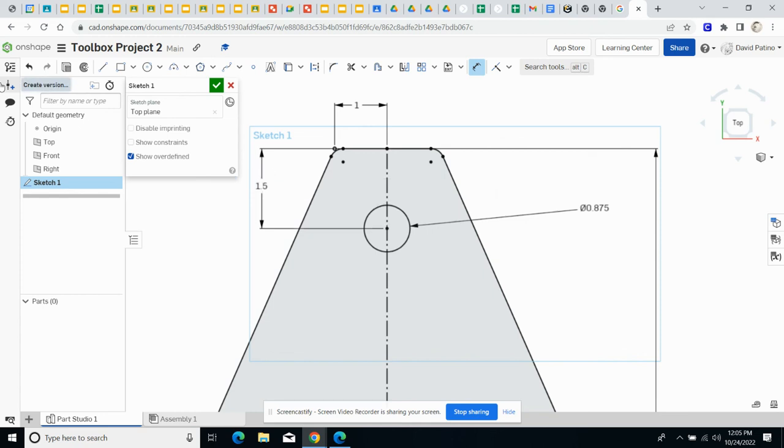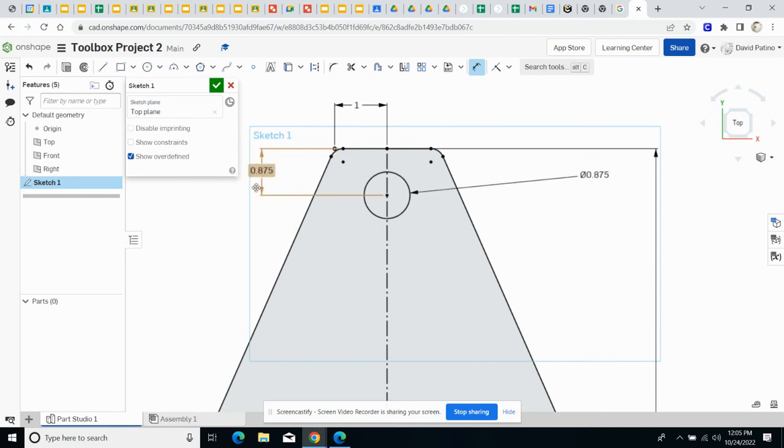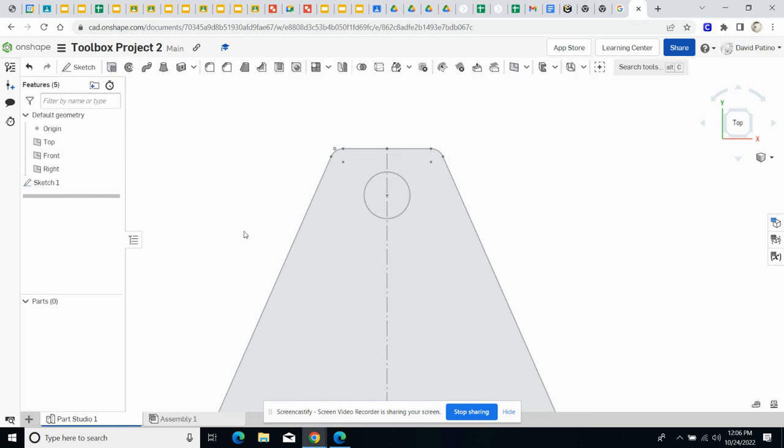1.5 to the center, which would mean we use 1/2 inch. No, I think it's more like 0.8. Yeah. Let's do it 0.875 down from the top. That looks pretty good. And we're going to go ahead and green check it.